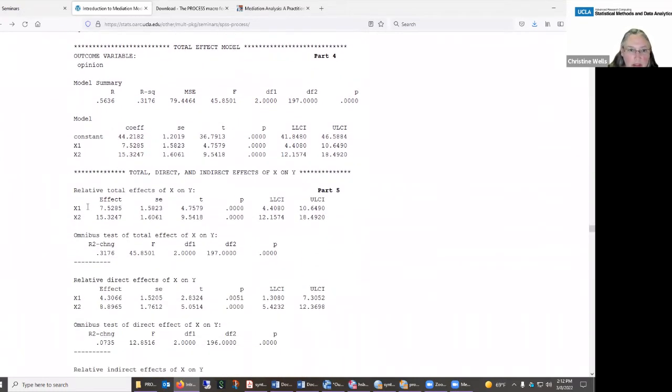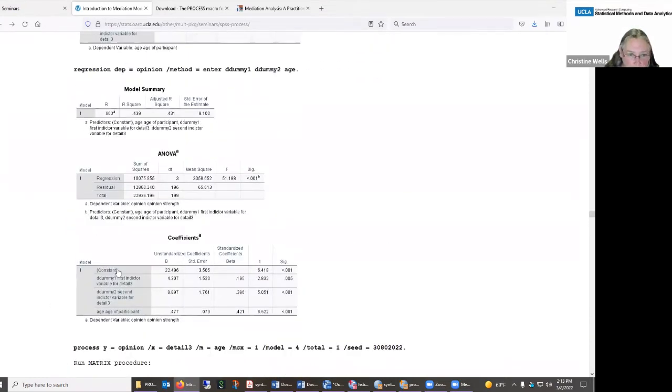Here's our total effects, and here is this. So now, look, we got a new word in here. We have relative total effects. Anybody want to unmute and tell me why they're relative total effects? A very quiet group. All right, they're relative because we have a multi-categorical predictor variable, and these effects are relative to the reference group in the same way that the coefficients here are relative to the reference group.